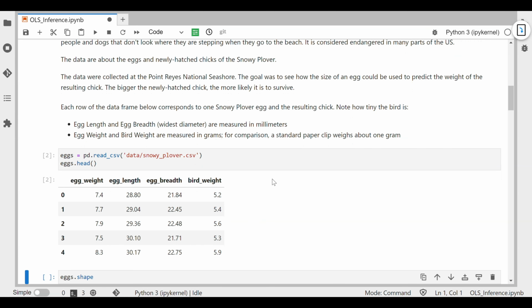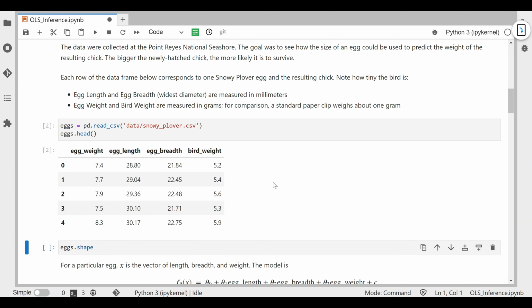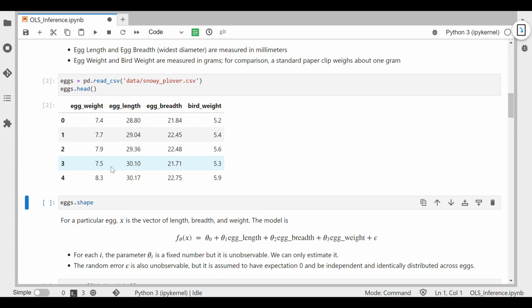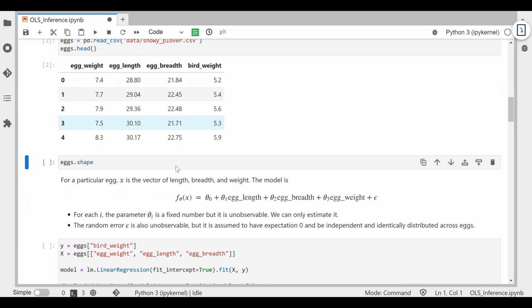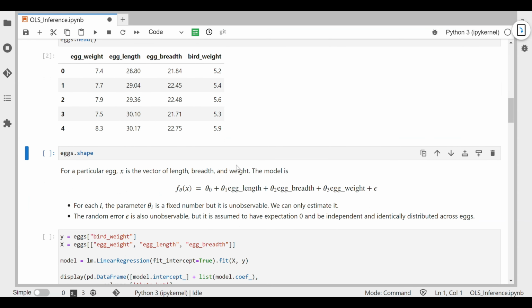We did this already in your simple linear regression assignment, but we only chose one of the predictors, or one of the features, to predict bird weight. So now we're going to use all three and an intercept. So in particular, here's the form of our multiple linear regression model.